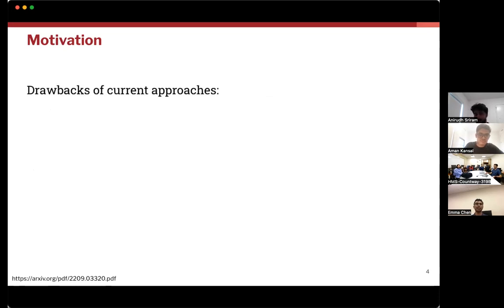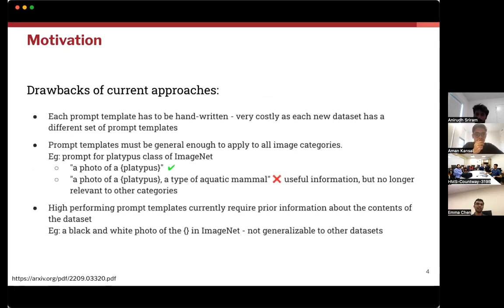So that comes with three basic drawbacks. So the first thing is that the prompt template has to be handwritten. So let's say you have a new data set, you need to write a specific prompt for that data set. So even just doubling the number of prompt templates takes twice the effort. And the second thing is that it must be general enough to apply to all image categories.